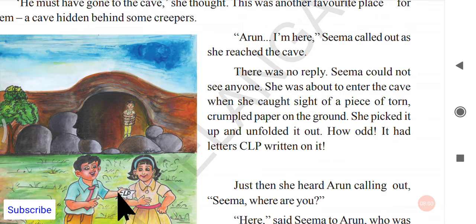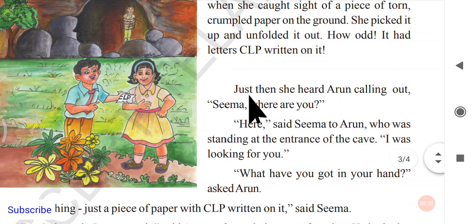You can see here, it is a little bit like a C, a capital L and a capital P. C is like a small c here. So when she opened that crumpled, torn piece of paper, she saw three letters. The first one is C, the second one is L, and the third one is P. Just then she heard Arun calling out, Seema, where are you? Arun also thought he might have missed Seema, so he started calling, Seema, where are you? Here, said Seema to Arun, who was standing at the entrance of the cave.